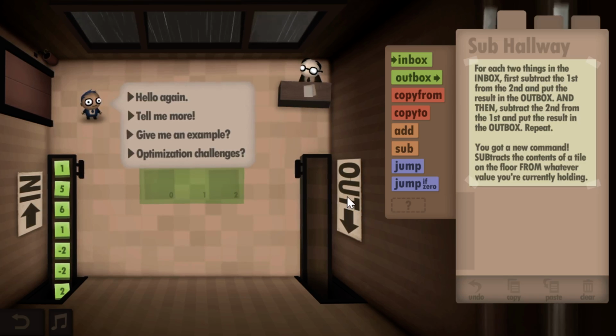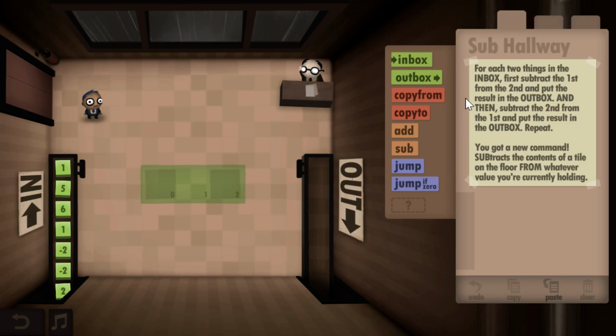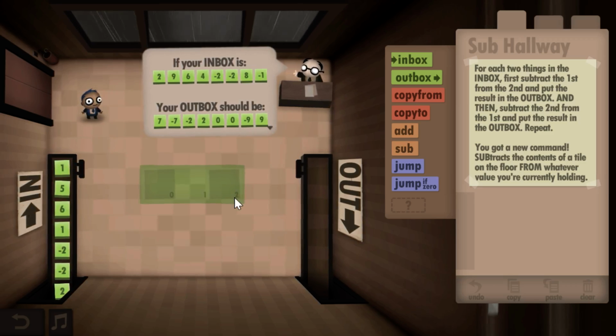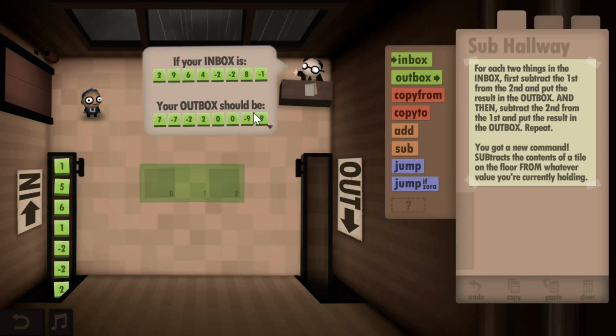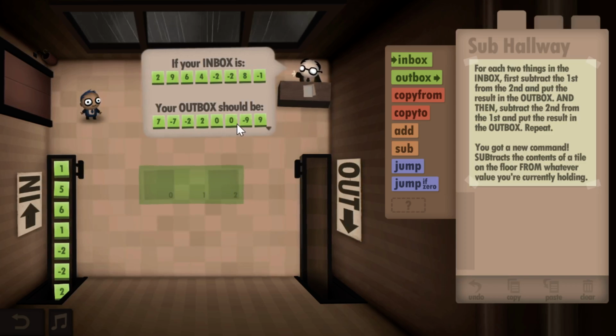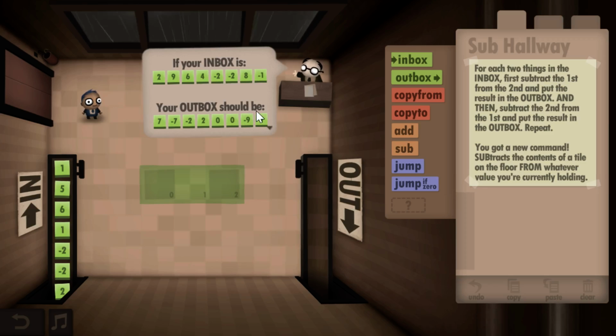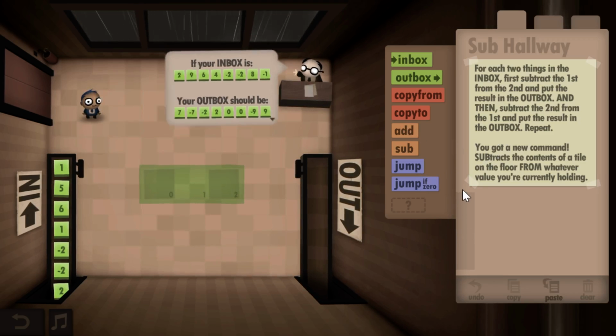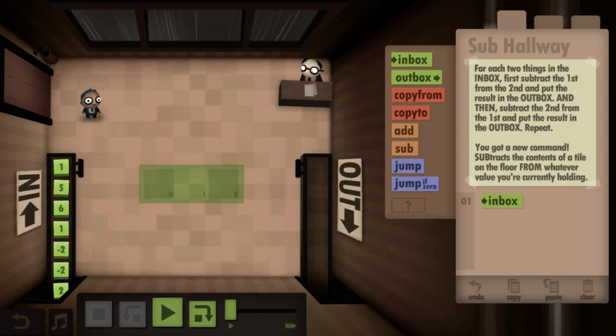So give me an example here. Give me an example. Yeah. If your inbox is 2, 9, send out 7, because 2 minus 9 is not 7. No. Subtract the first from the second, so 2 minus 9 would be 7, and then, no, 9 minus 2 would be 7, and then 2 minus 9 would be -7, and you continue doing that for the rest of them. You can see it's already a little confusing and is only going to be worse.